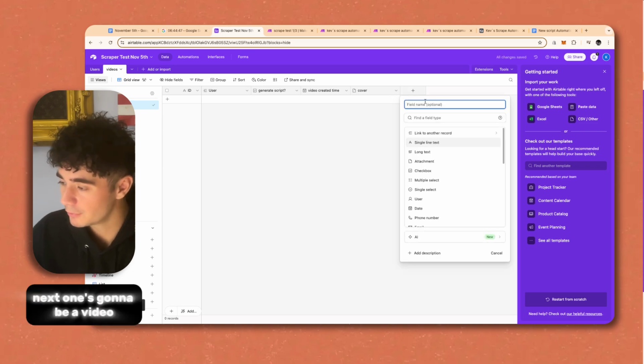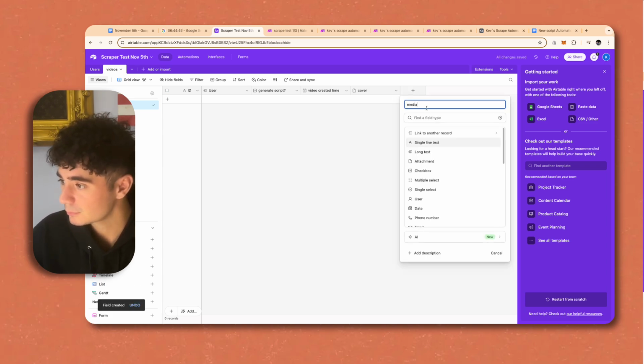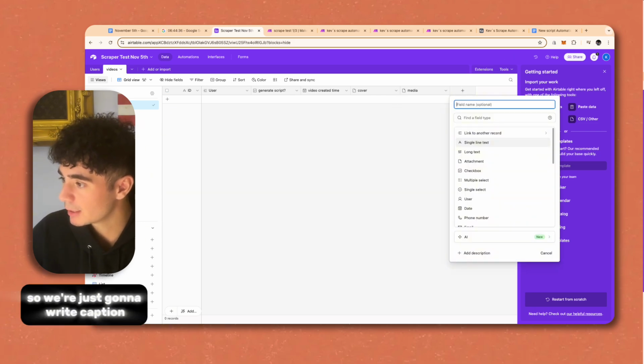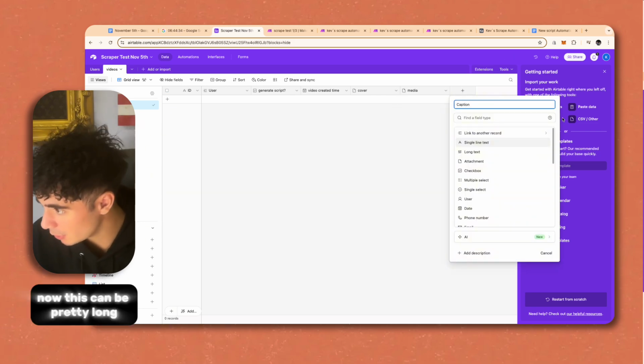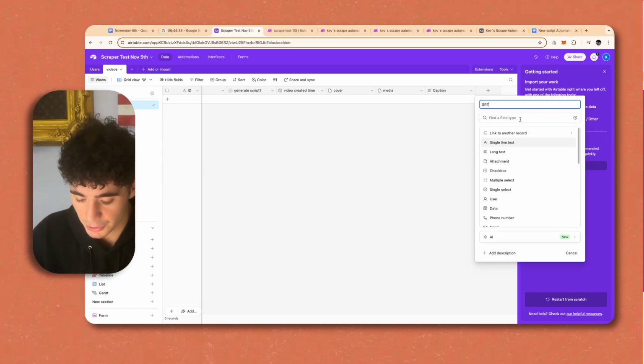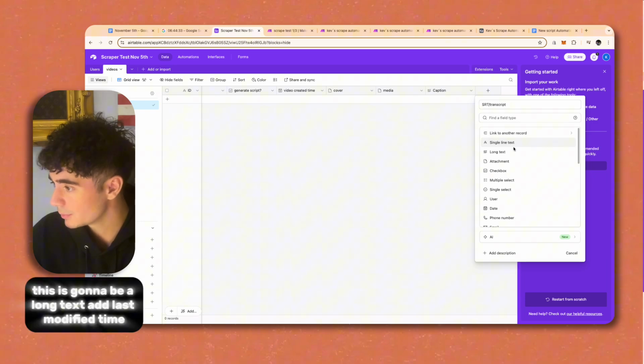Next one's going to be a video. So we're going to write media. This is also going to be an attachment. We're going to get the caption of the video, so we're just going to write caption. Now this can be pretty long, so we're just going to write long text. We're going to create the transcript of the video, so we're going to write srt/transcript. This is going to be a long text.